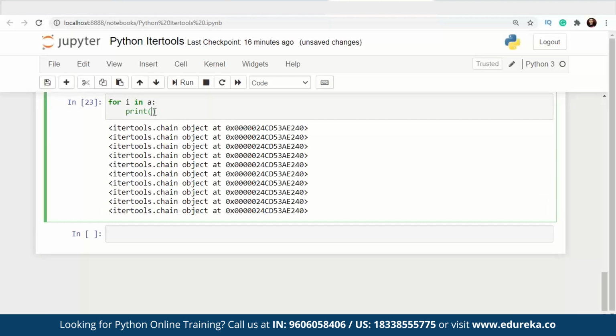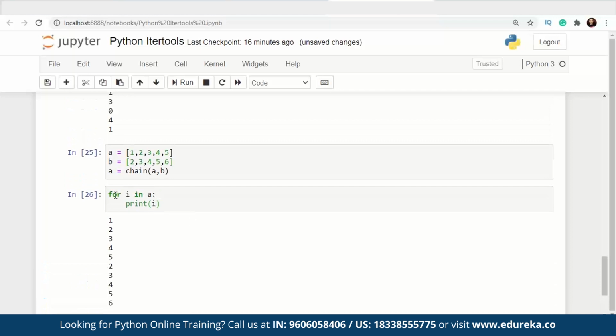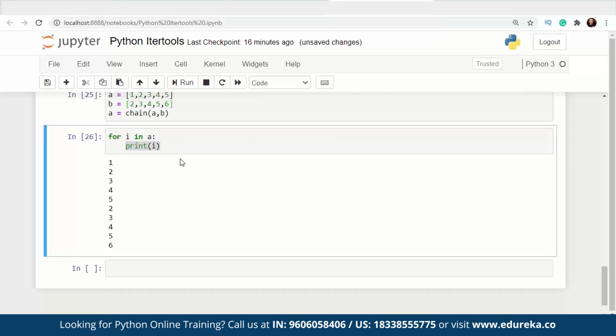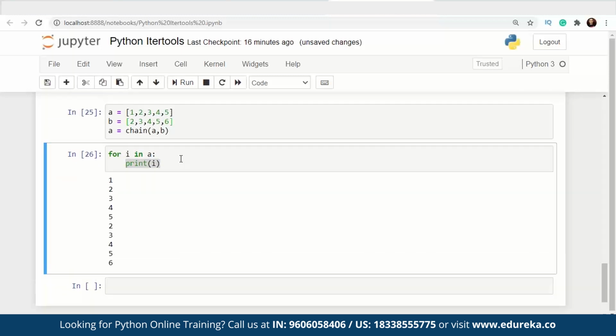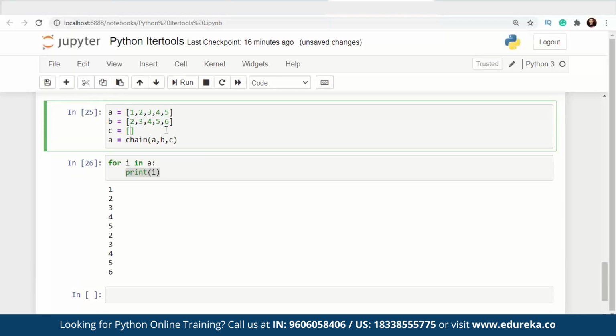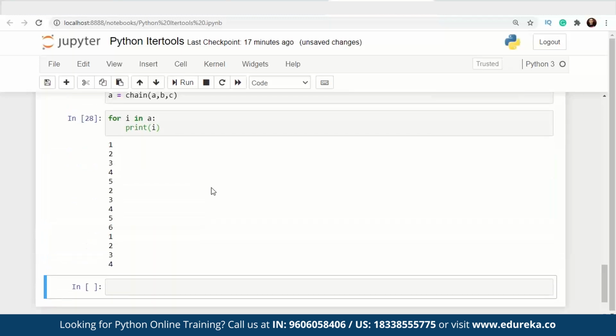Okay, one second guys, I think I made a mistake. So now you can see guys, I have chained the elements of both the iterables into one. That's how I'm getting all these values inside one iterator. And that's how we use the chain method for combining two or more iterables. I can specify one more iterable as well. So it doesn't really mean that you can only chain two iterables together. You can chain as many as you want.